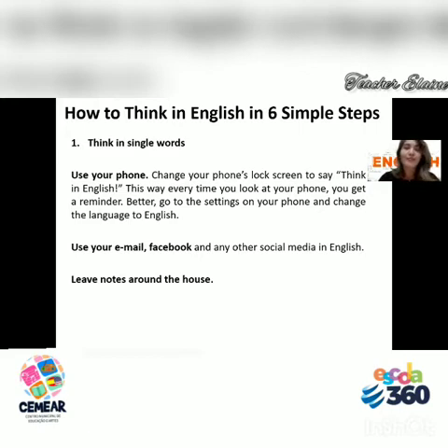Since the beginning, use your phone. Change your phone's lock screen to say, think in English. Okay, so this is a reminder. This way, every time you look at your phone, you get a reminder. But better than doing this, go to the settings on your cell phone and change the language to English. I have always told my students to do that. So if you set your cell phone to English, everything you do, you're going to be doing in English, and you're going to learn lots of things. And see, it's going to be wonderful. I get lost if I grab another cell phone in Portuguese.